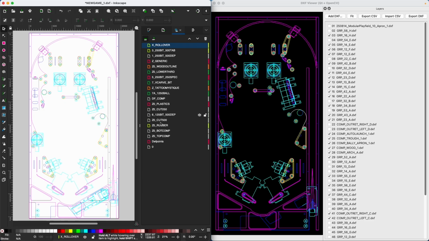And we're going to clean up these layers, but these are all layers that came in from your DXFs, and you notice some of these give you cut information, like 1/8 inch bit, 1/2 inch depth. Other layers would be for the components, top component, bottom component. And now that you have this in Inkscape, you can start designing your artwork on top of what your cut file is going to look like.